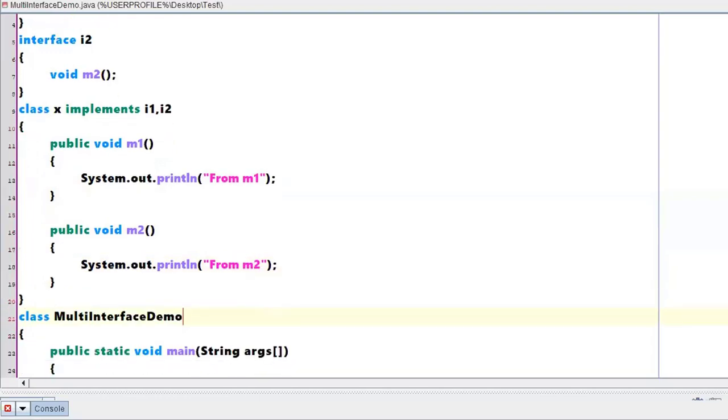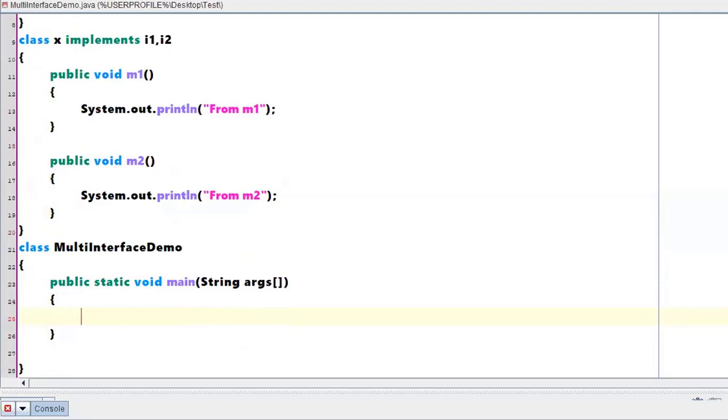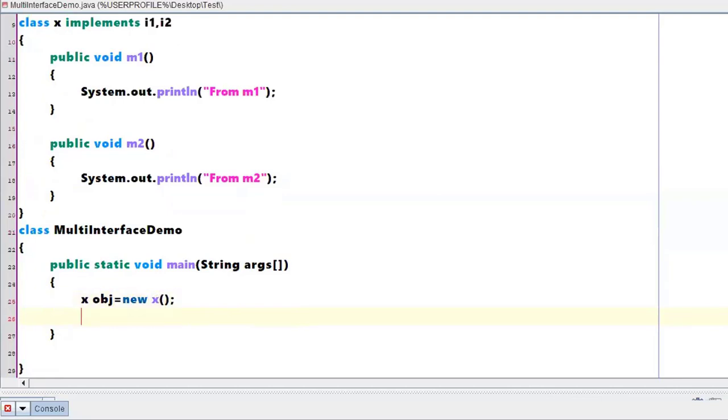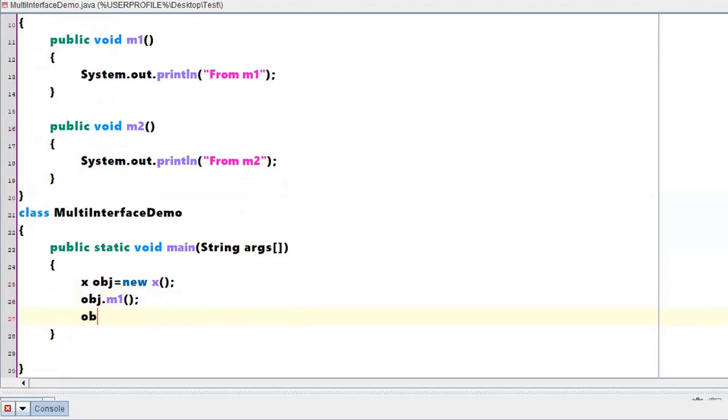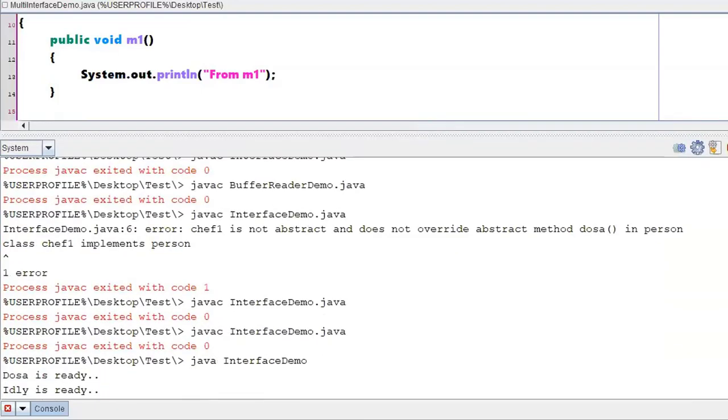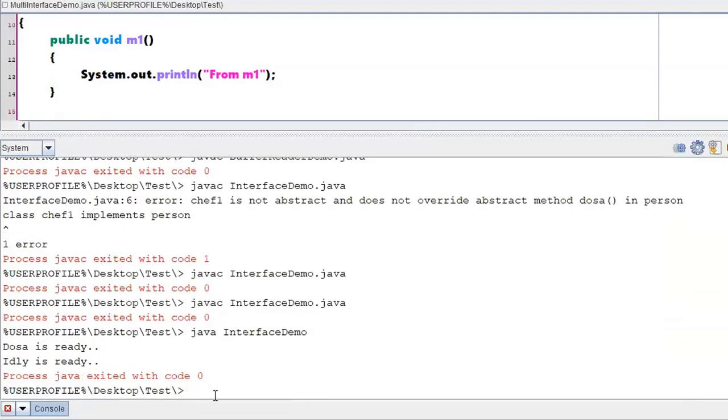In the main method, I will create an object of this class X: X obj is equal to new X. By using obj, I can call my method M1. At the same time, I can call the method M2. Let us compile and cross check whether we have done everything perfectly or not.